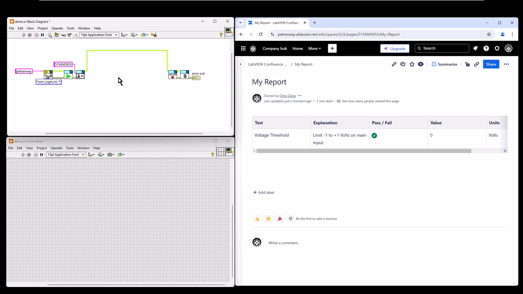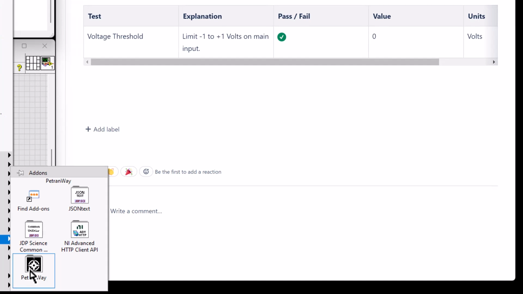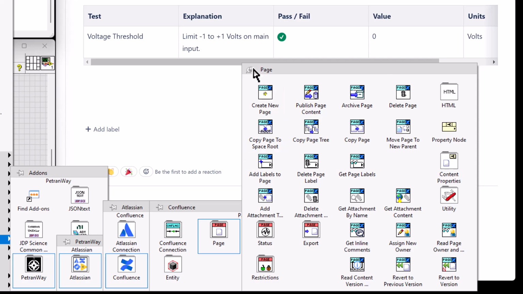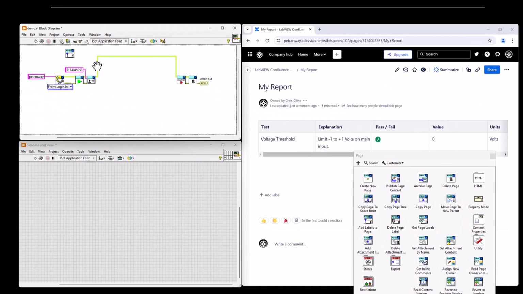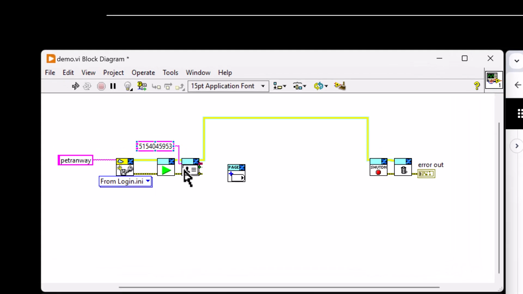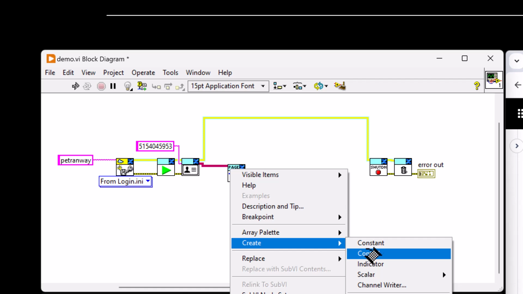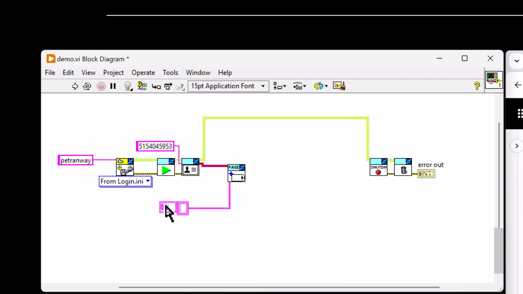All right, so what we do, we go to our add-ons, Atlassian, Confluence, and Page, tack that down, and I'm going to add a label to the page. Now I've already gotten the page here. That's what this function is. Great, let's create our constant array. You can add multiple labels at a time. And so I'm going to add 2 labels here. One, this is a test result. And then 2, for this test, it passed.